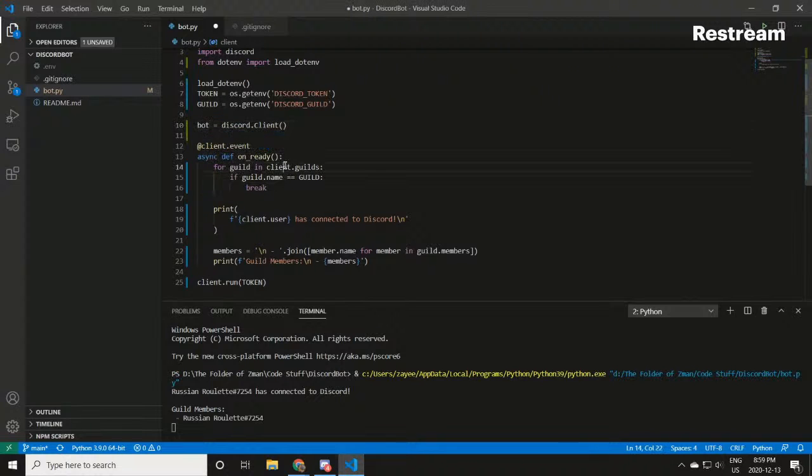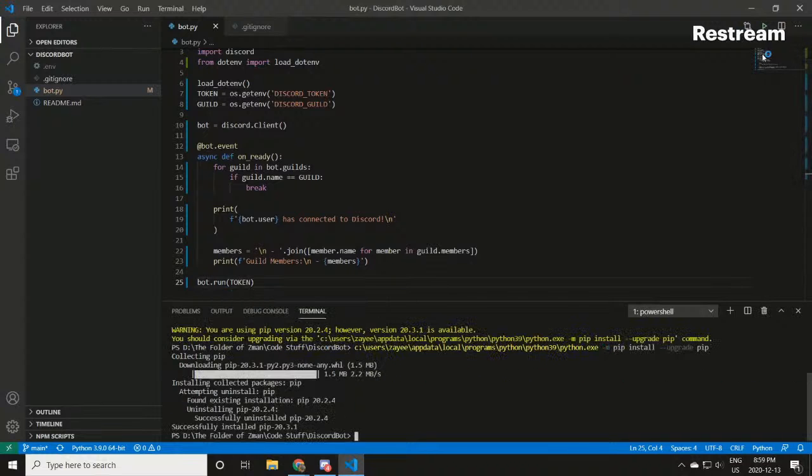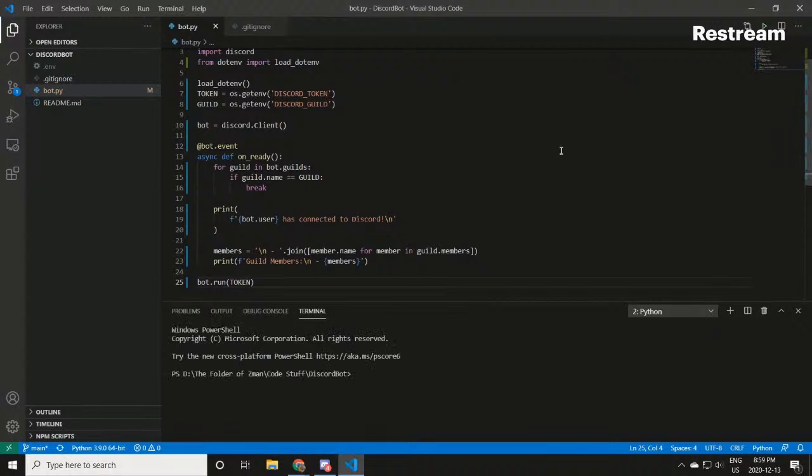Bot. Bot. Bot. Bot. Okay. Now let's run it just to make sure it works. Okay, cool, it works.